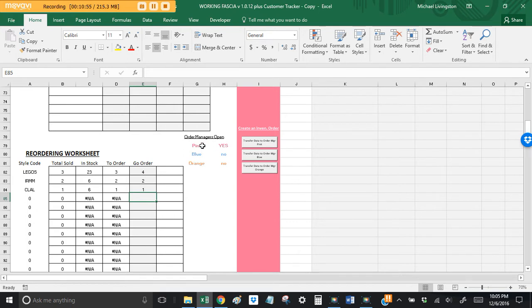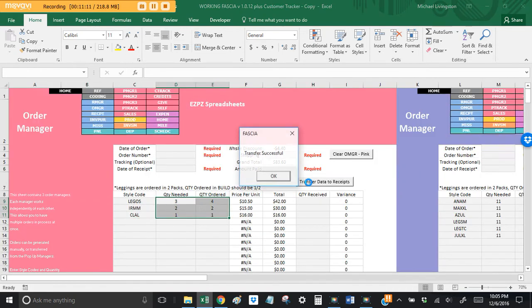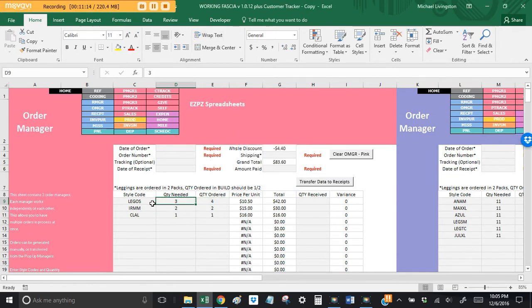Let's see, the pink manager is open. The other 2 still has data in it. Typically that means there's a few orders that are waiting to be shipped in from LuLaRoe. So we're going to hit transfer data to order manager pink. Okay. And then there's our 3 items that we've ordered with the quantities we placed. So from here, it'd be 1, 11, 16, 1, 11, 17. Go ahead and place our order in build.